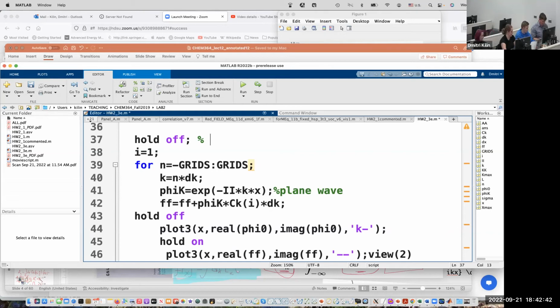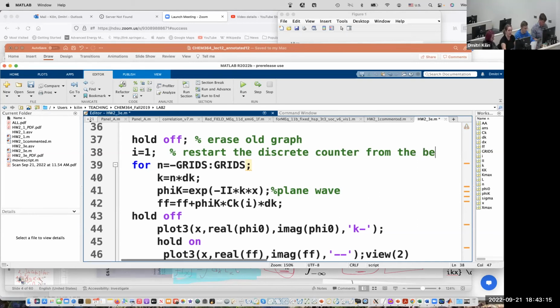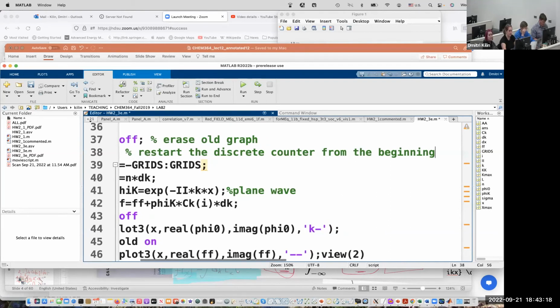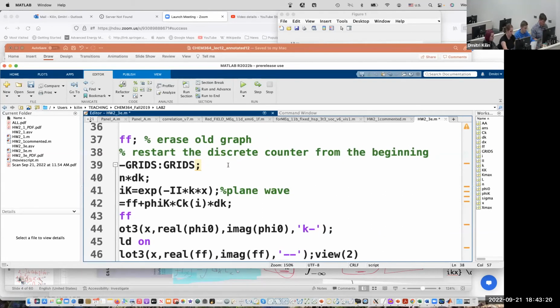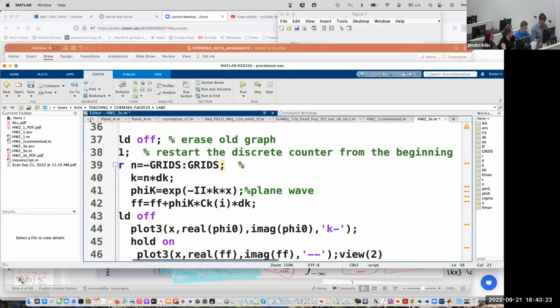So hold off means erase old graph. I equals 1. So restart the discrete counter from the beginning. From the beginning. For grids to grids.